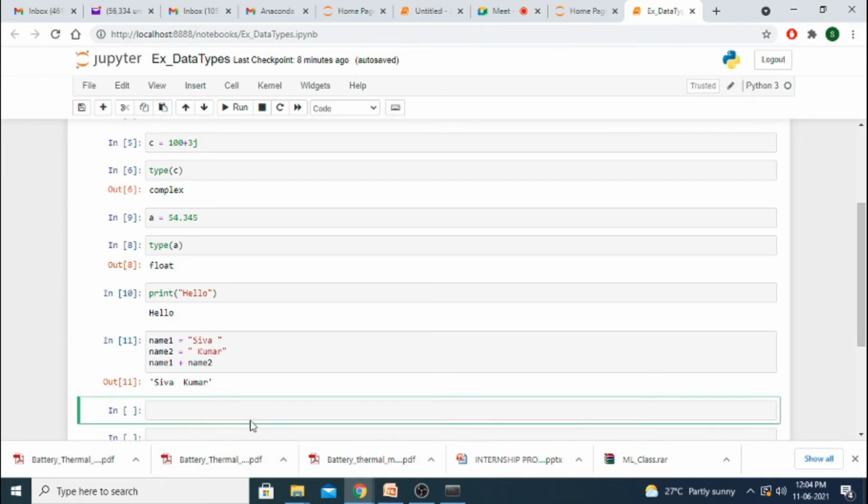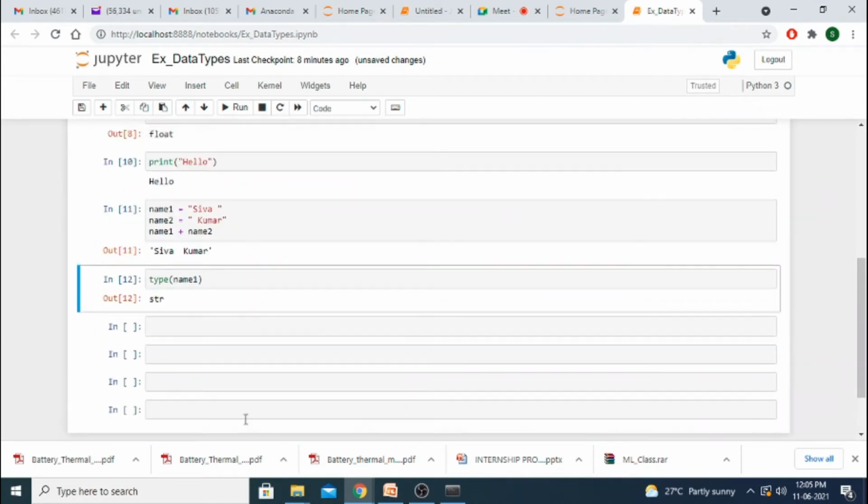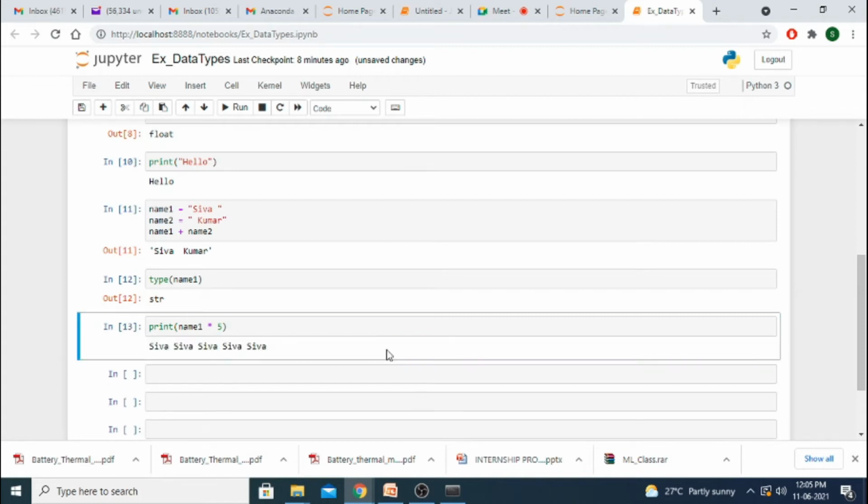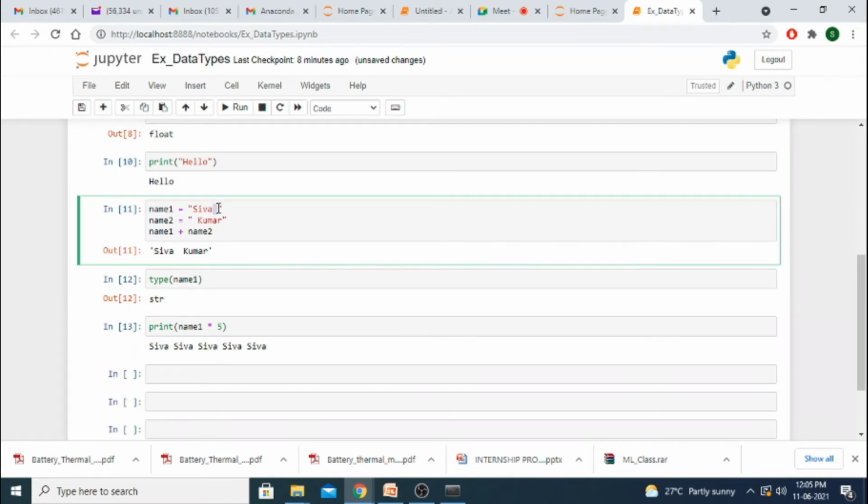Now, for example, if you give type of name 1, it will show string. It is a string. Here is one more thing I showed you: print name 1 into 5. It will come 5 times, Siva. Why is the space coming? Because I gave a space here. If you don't give the space here, it will not come. For example, I remove the space here.